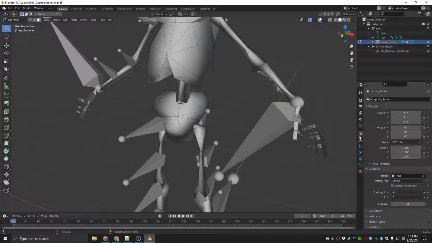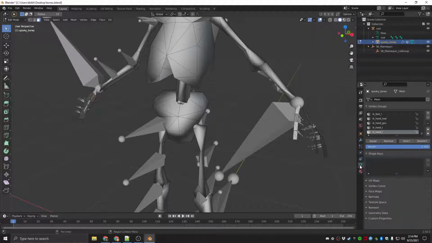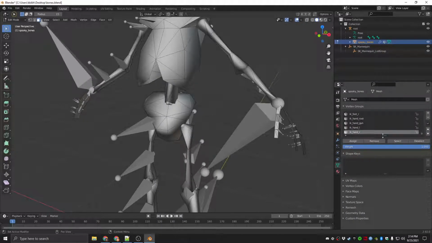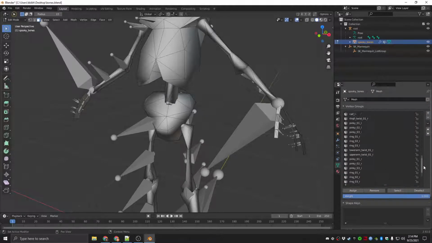So we're going to want to now find this object data tab here. And we're going to be using this vertex group area a lot right now. Each one of these is one of your bones. And from here, we're able to select a particular bone and then assign it the faces that are connected to it. So the first bone we're going to work with is the pelvis, which is this one right here.